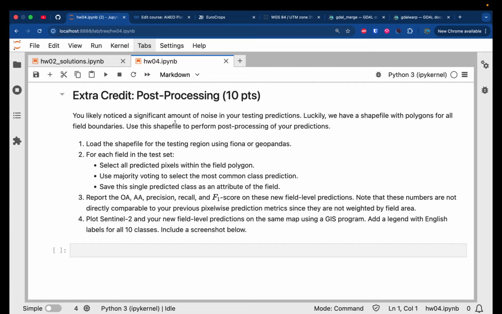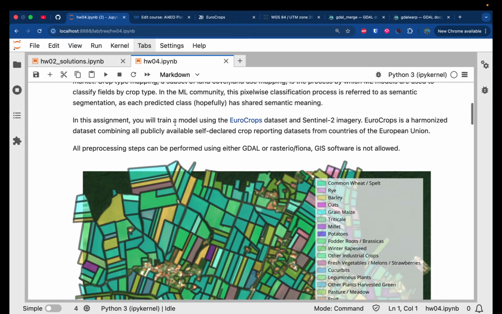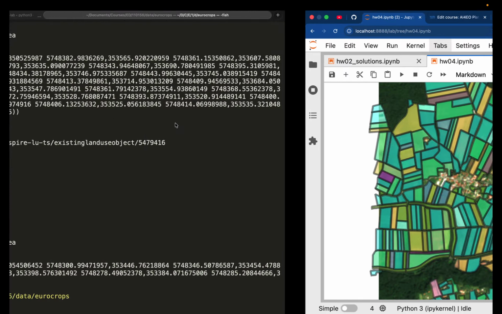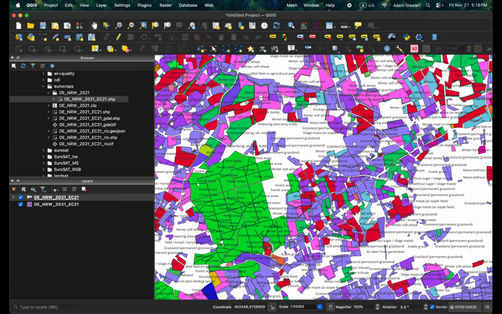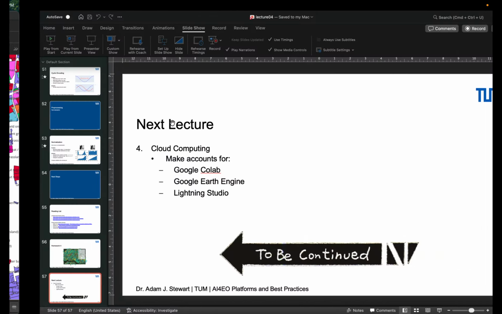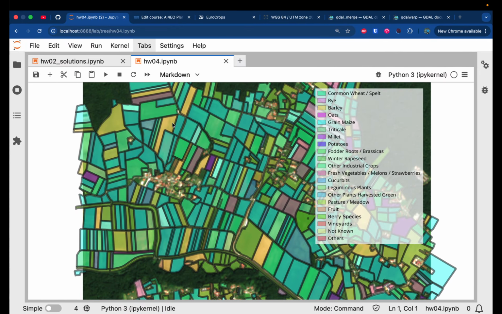And then finally, using GIS, QGIS, ArcGIS, whatever, plot your image and these field level predictions on the same map and add English labels for the 10 classes. So that's kind of something like this, or kind of something like this, but with the actual predictions, not with the real data. Any questions on this homework?